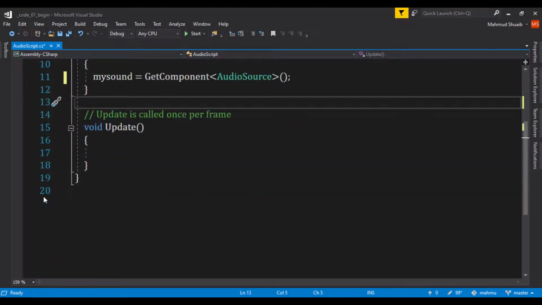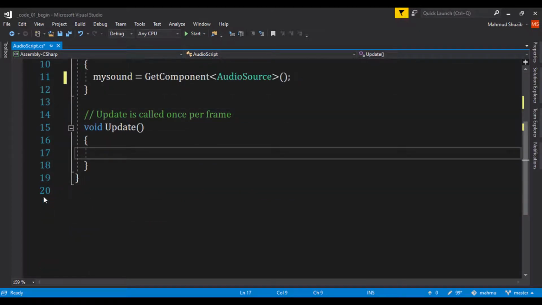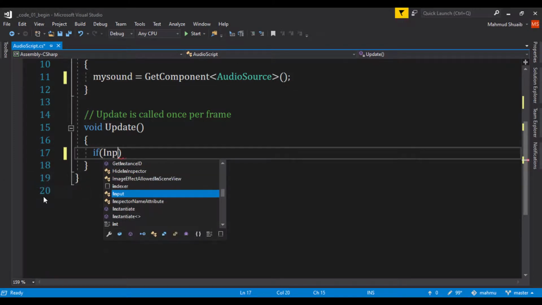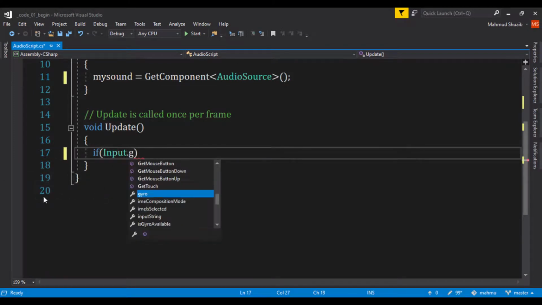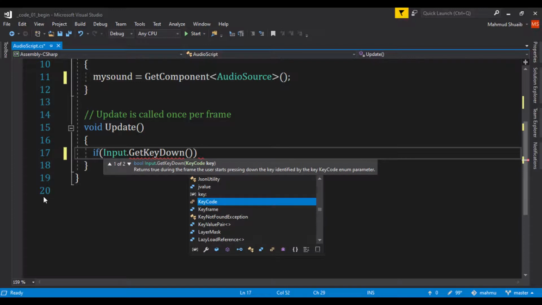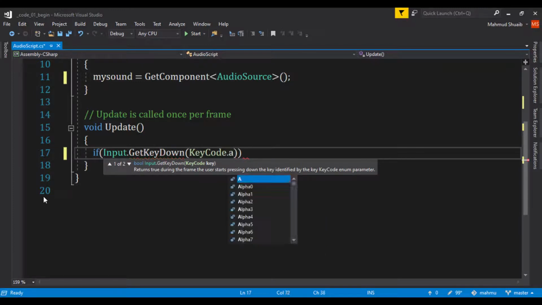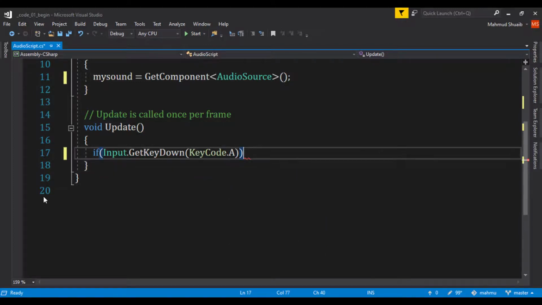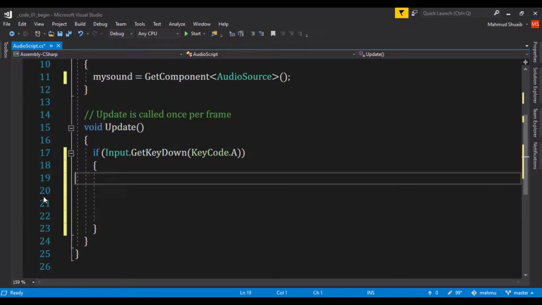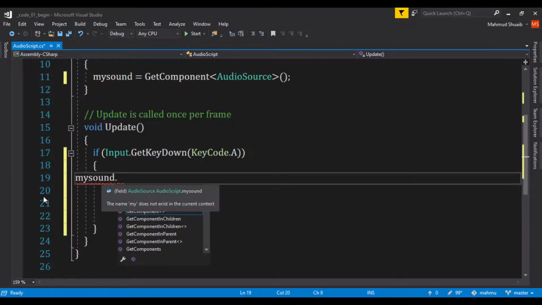So now, within my Update, I'm going to run my if statement. I'm just going to say if Input.GetKeyDown, and it's KeyCode.A. That's if we're actually pressing the A key. So let's go ahead and call the mySound.Play method.